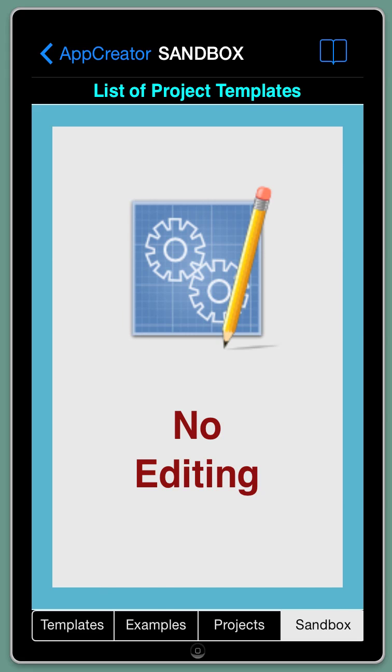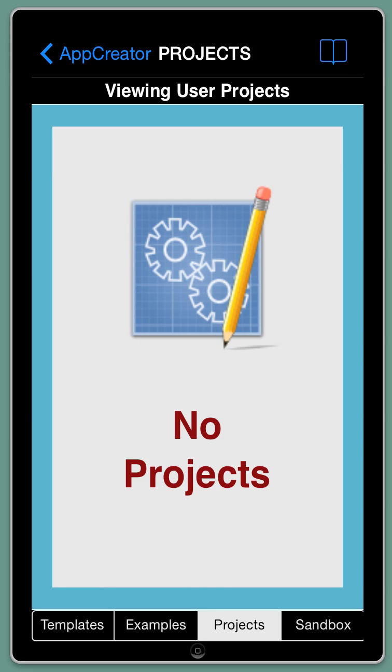So the Sandbox is where you'll have all the applications that you're working on, and that's where you have your creative process. The Projects tab is where you'll store applications that you've finished and you've taken them out of the sandbox, and they'll be stored here in the projects.